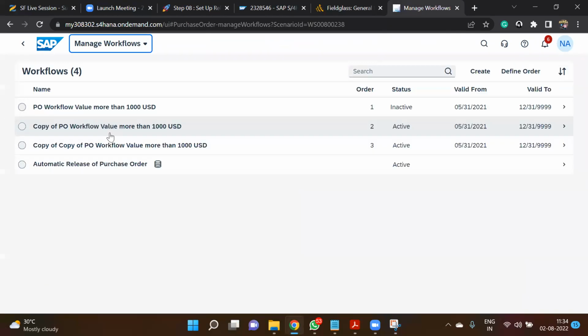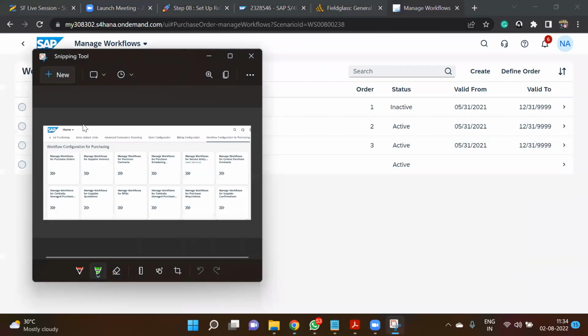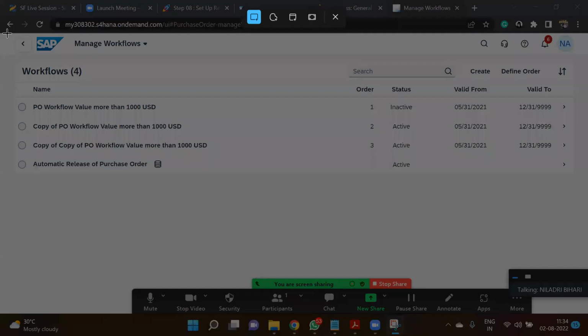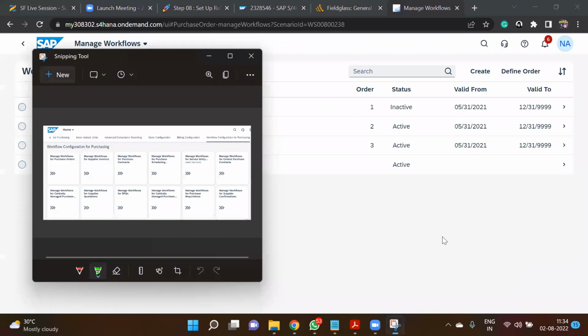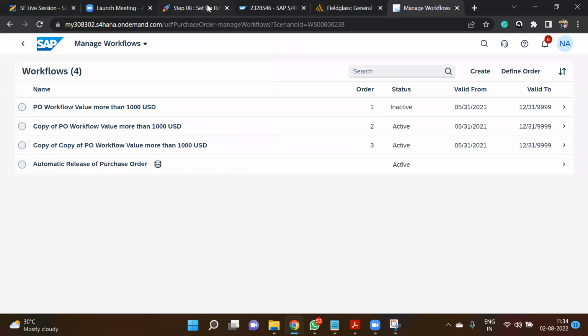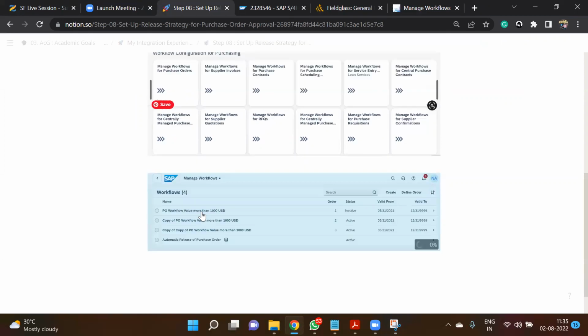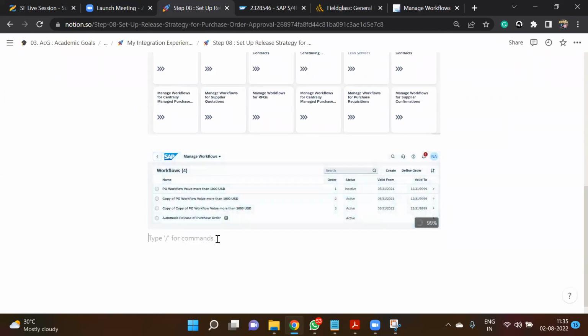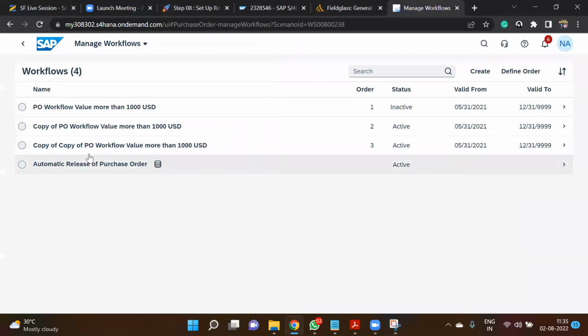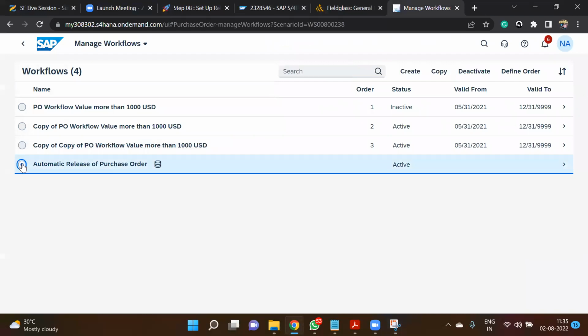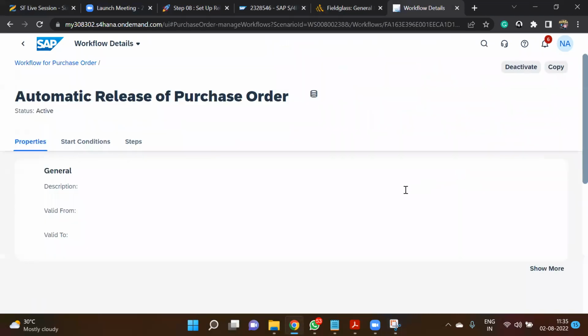and inside this we have seen four things here under this workflow. Three are active and one is inactive. And inside that, what we have seen is automatic release of purchase order. Okay, so this is the workflow we have seen.